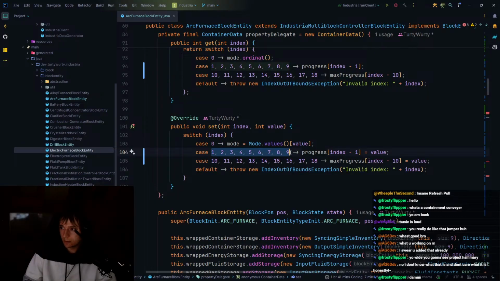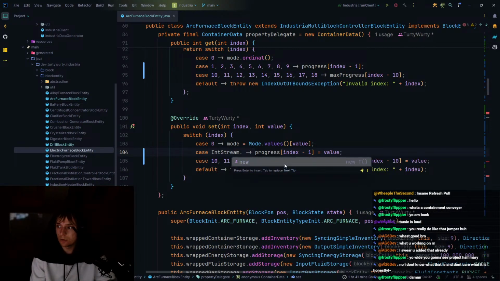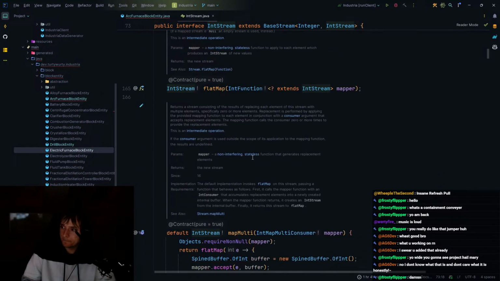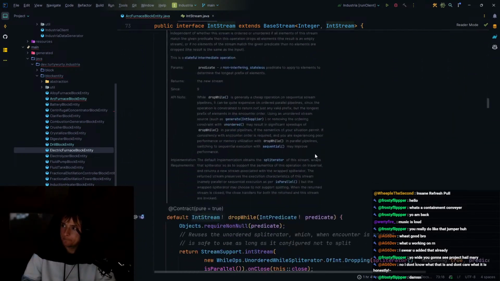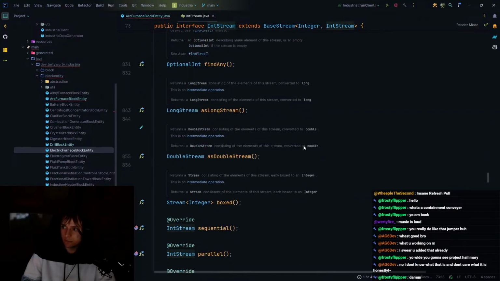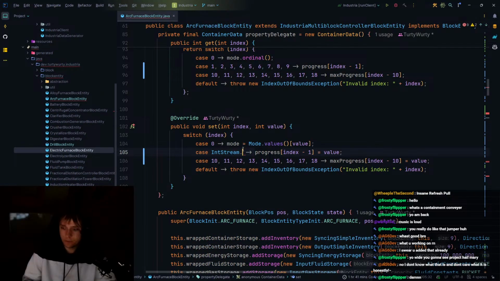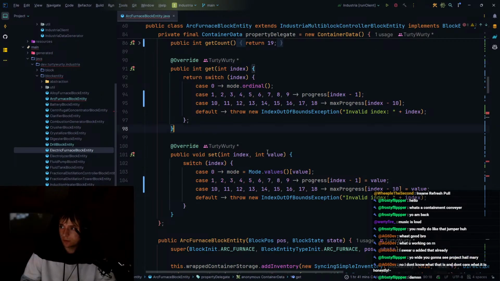It'd be good if we could do like case IntStream dot. What is it? It's IntStream. How do you even do this? Isn't there a static method on IntStream that lets you create an IntStream? Yeah, there is. IntStream dot iterate. It doesn't like it because you obviously can't do expressions there. But you should be able to, in my opinion. I think that'd be good.